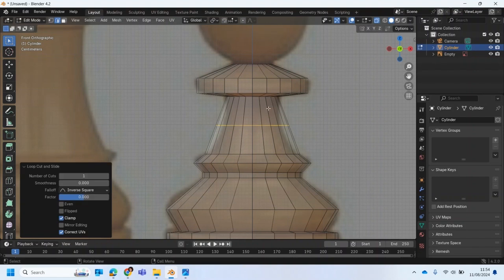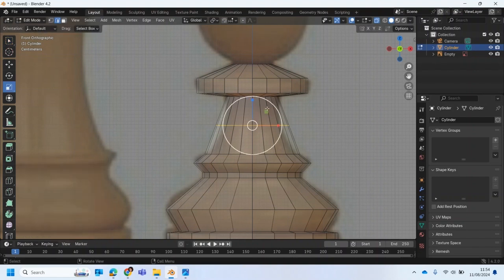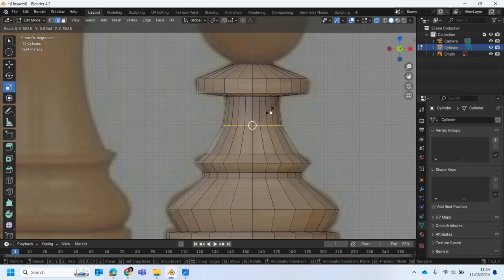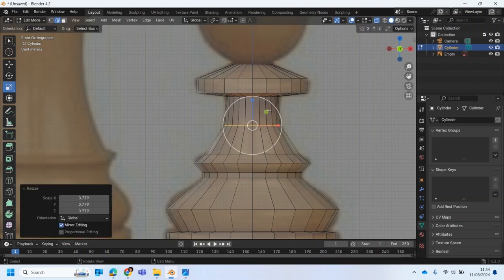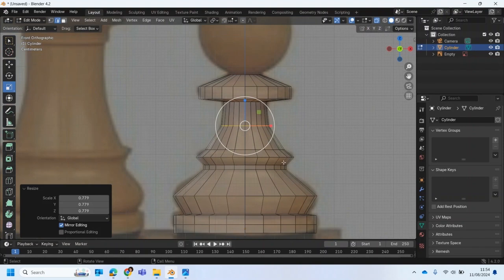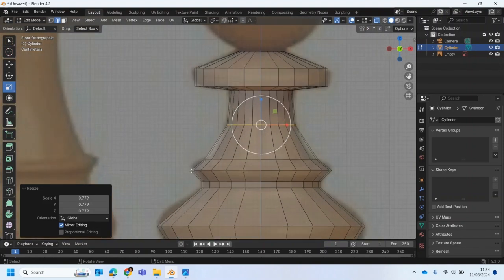And press scale again, and I'm going to bring it down here. Okay, don't add more yet. Don't need it. So now for this bit here, I want to kind of create this little curve.